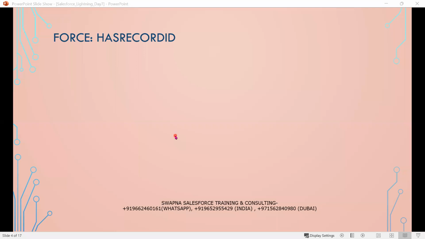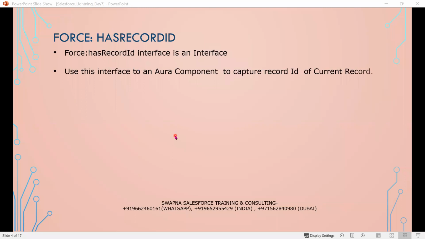Okay, first one, the force:hasRecordId interface. It is an interface. Use this interface in an Aura component to capture the record ID of the current record. So we implement this interface inside the Aura component to capture the record ID, to capture whichever current record is there. For that current record, it will capture the record ID.